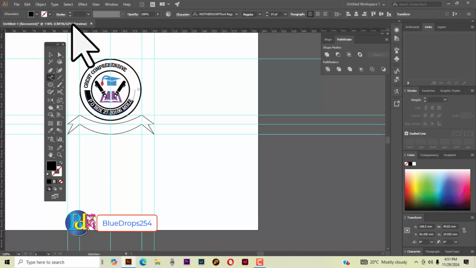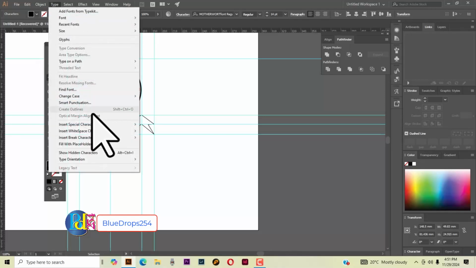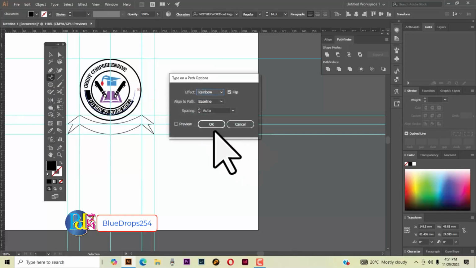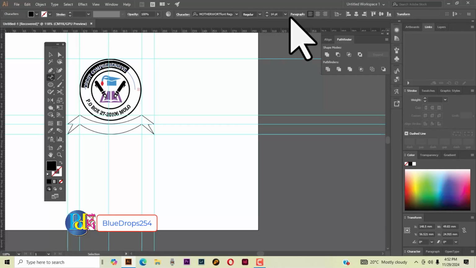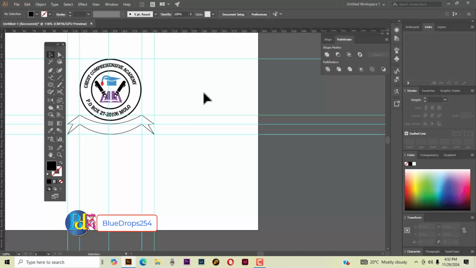Control A, then type on path, and then select on type on path options. Also align this one to the center. Then you click OK. Now click and select all of the text. Then you reduce the font size, maybe by 1 like that, so that you refill all the text. So we have Crest Comprehensive Academy, Post Office Box 27, that one, Molo.